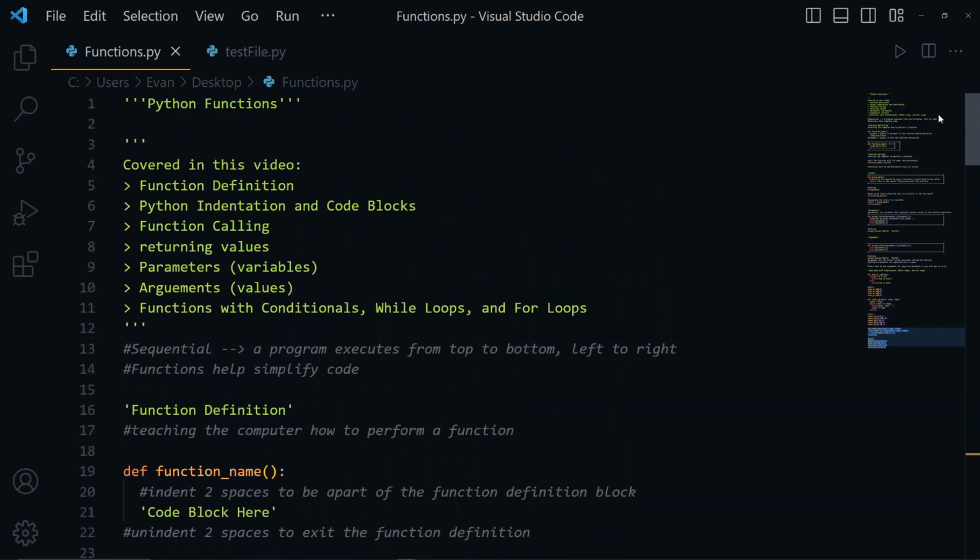So we covered defining functions, the indentation that you need, calling a function, returning values with a function, the parameters and arguments, and then a couple of examples with functions using conditionals, while loops, and for loops.